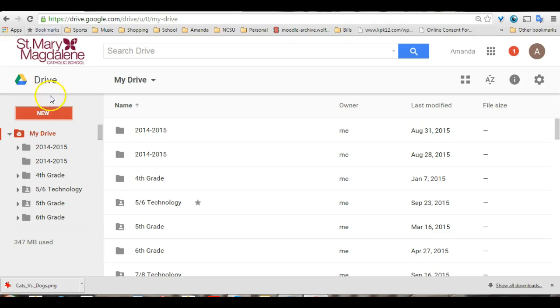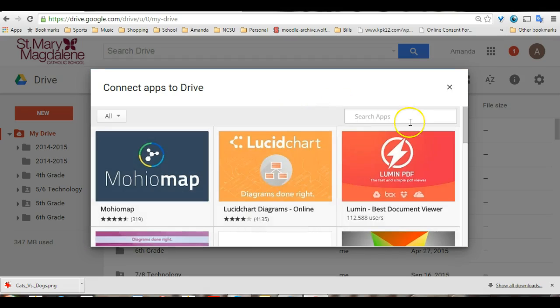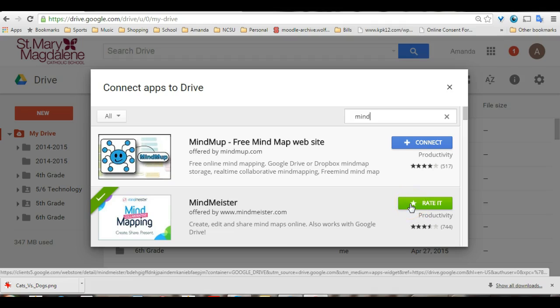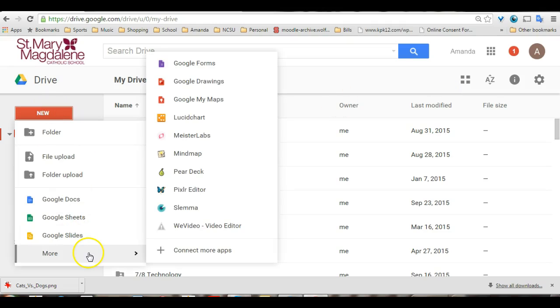To get started, you would click New, More, and then Connect More Apps. What you're going to want to search for is the word mind, simply because we know that Meister contains that word. You could do a search for graphic organizers or even just organization, and it would still show up. When you see Meister, you'll click a blue button that says Connect. And then in order to open Meister, click New, More, and look for Meister Labs.